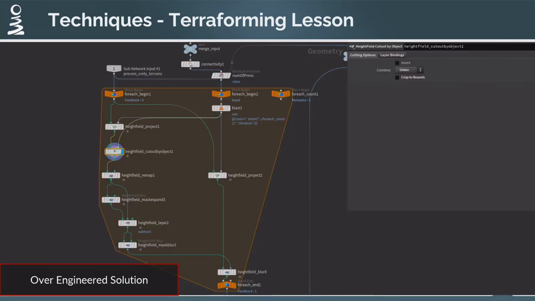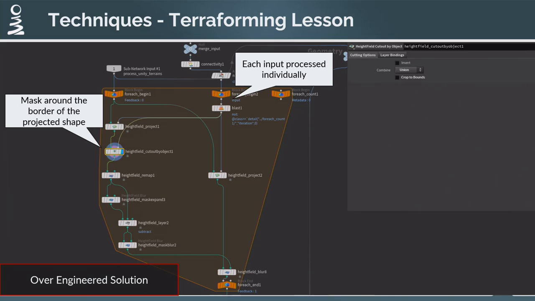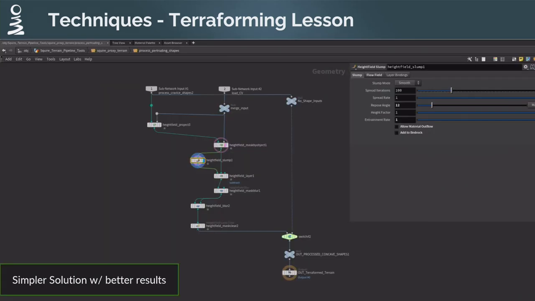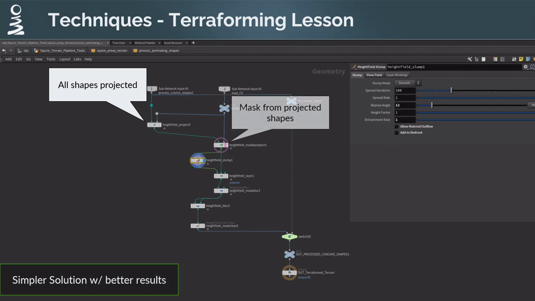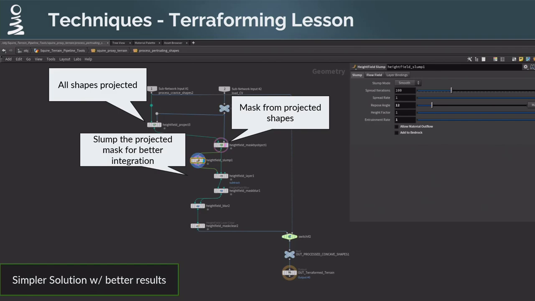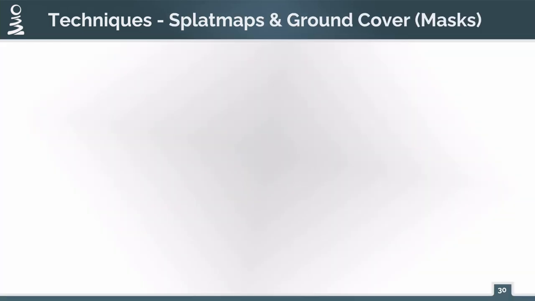And I, of course, started with an over-engineered solution, which was basically to process each input individually. I would create a mask around the projected shapes where it matches the terrain, and blur the edges based on this mask, which is surely not worth the computational power. And I think it produces varying results because the terrain is not consistent everywhere. A simpler solution is to project all shapes at once, create a mask around that shape, and slump the projected mask for better integration. At least for us, that produced a better result.